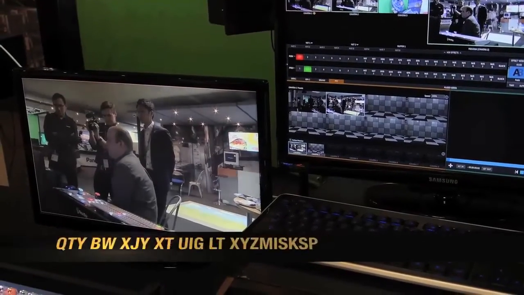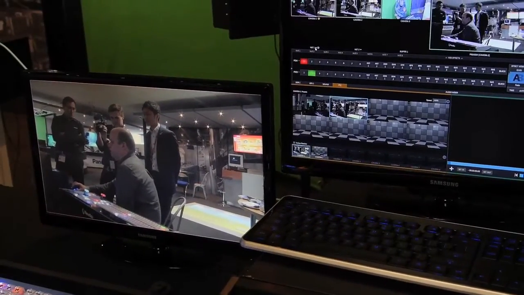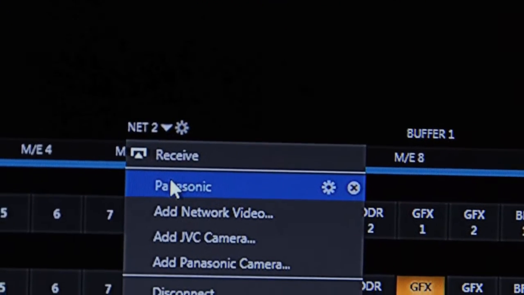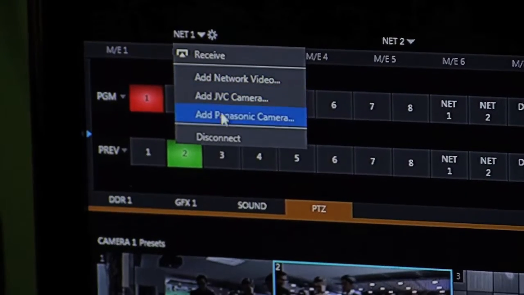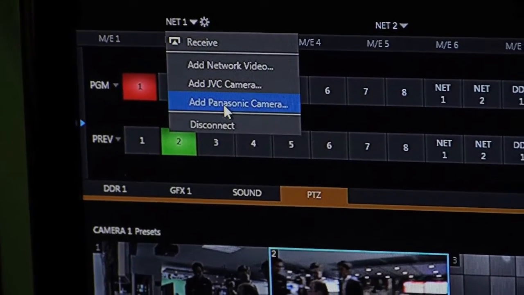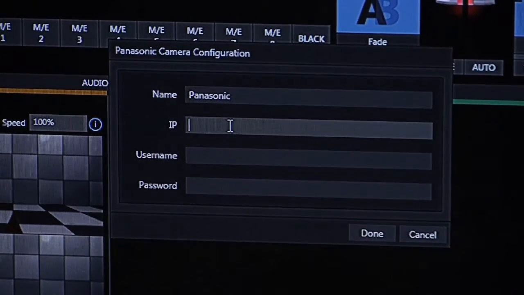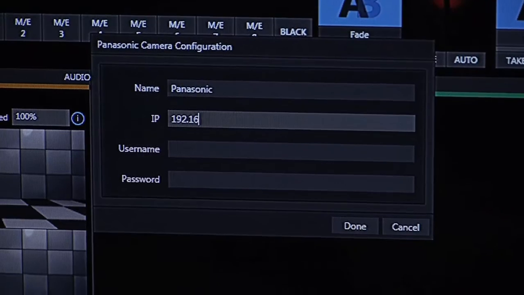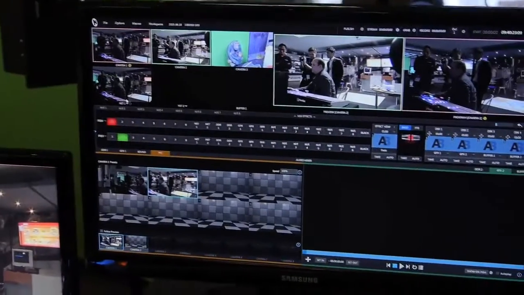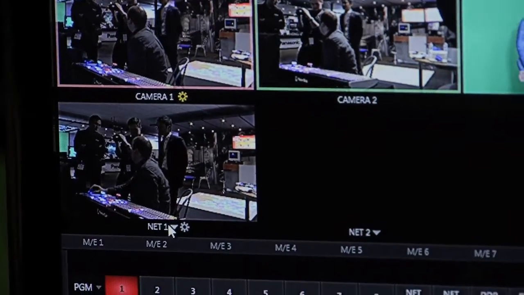In terms of bringing in the IP stream, we have on the Tricaster 2 network inputs, net 1 and net 2. So on network input 1 we can click on the drop down arrow and we get a list of things we can connect to this input, and one of these would be the add Panasonic camera. We can click on that, enter a name for reference and the IP address of the camera. Click done, and then we see here we have automatically brought in the IP stream from the Panasonic camera.